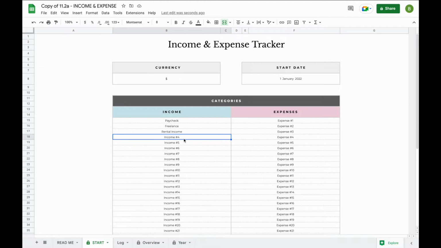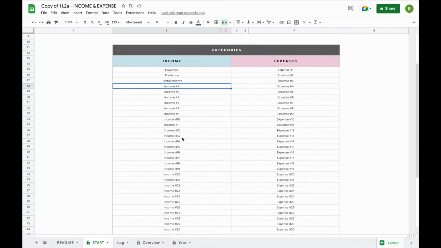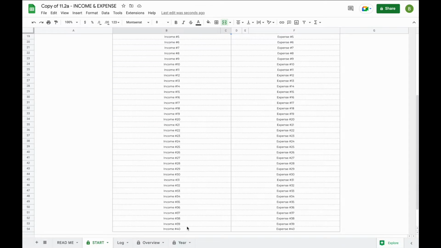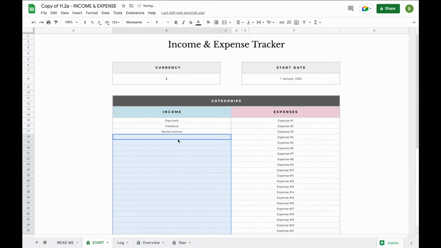If you have any categories that you don't use, what you can do is delete the text so your spreadsheet and your drop-down menus will look a little bit less cluttered. All you have to do is click on the top subcategory, hold shift, scroll down, and then click on the bottom one. Now hit the backspace button. This will delete all the other subcategories for you. If at any point in time you would like to add more subcategories, you can simply come back to the Start tab and add them in the empty spaces.